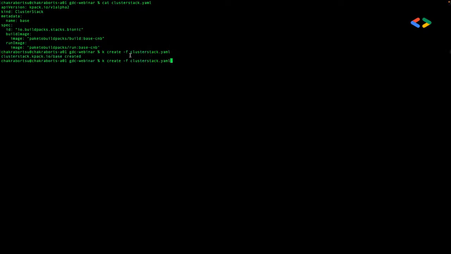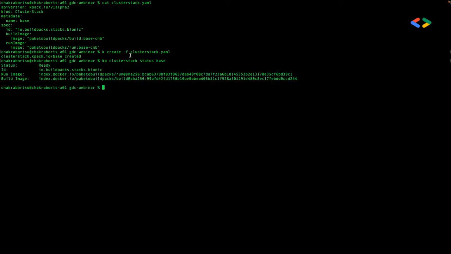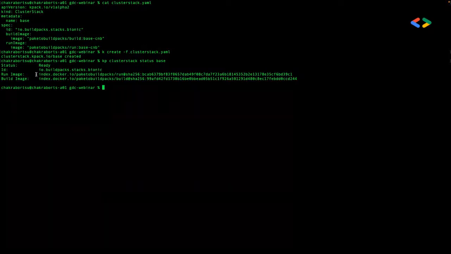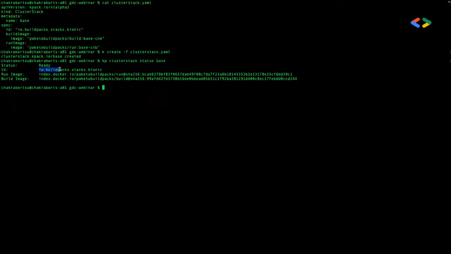Okay, so I'll just check the status as well. Cluster stack. So base. Yeah, as you can see, this is also in ready conditions. It has an ID that I have configured here, and the run image and the build image. So this would be used as a reference in the builder configuration, which I'm going to create next.